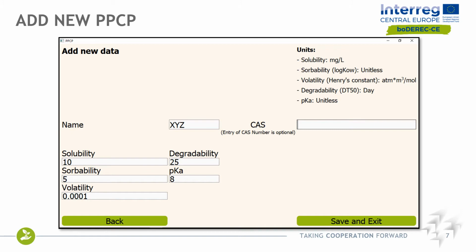Let's do an example. First, we have to write the name of the PPCP. Let's assume the name is XYZ. Then we have to write all the chemical values in the right units. Let's assume the solubility is 10 mg per liter. It is enough to write 10. The value of log KOW for sorption is 5 and the value of Henry's constant for volatility is 0.0001. The value of DT50 in days for degradability is 25 and the value of pKa is 8.